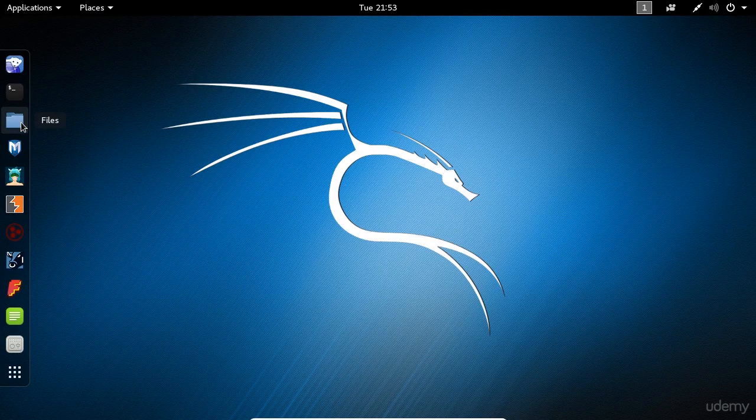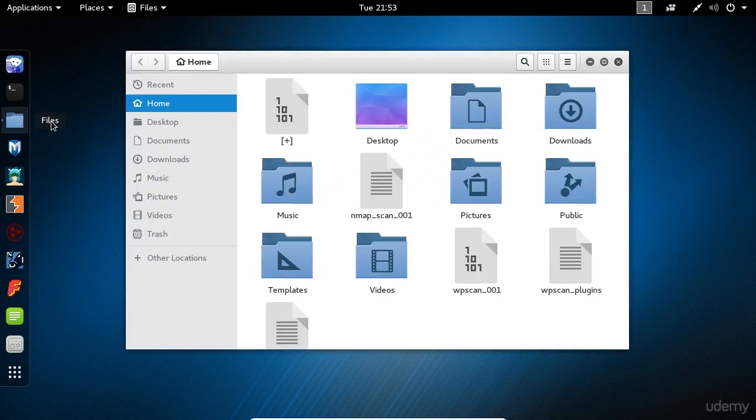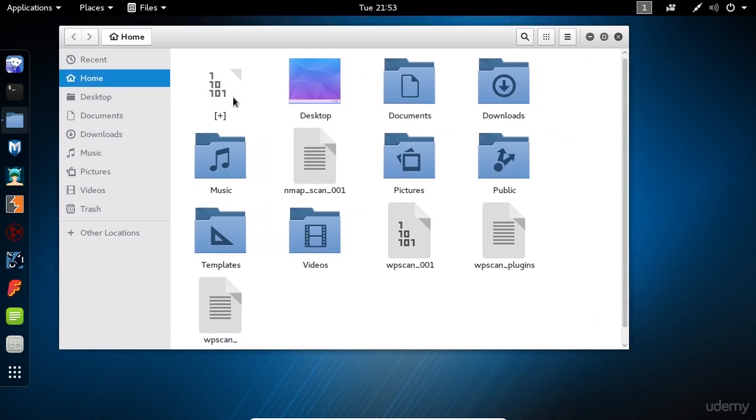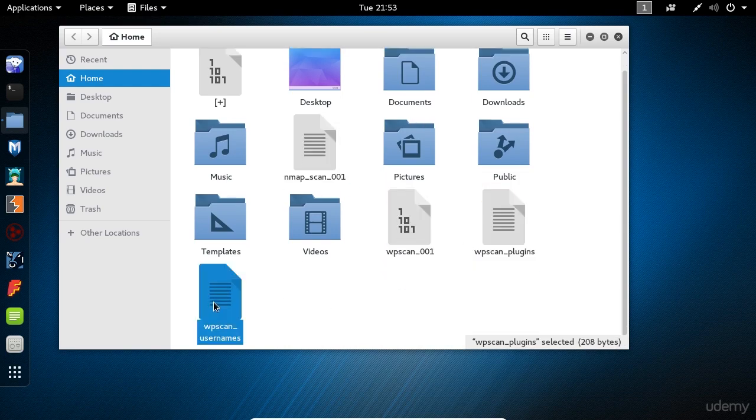So if we open the file browser, here under the home directory, we can see that we have the nmap scan, the WPScan, the plugins, and we have usernames. So that's how I would go about footprinting a WordPress server. I hope you found this interesting. Great job getting through it, and I will see you in the next lecture.